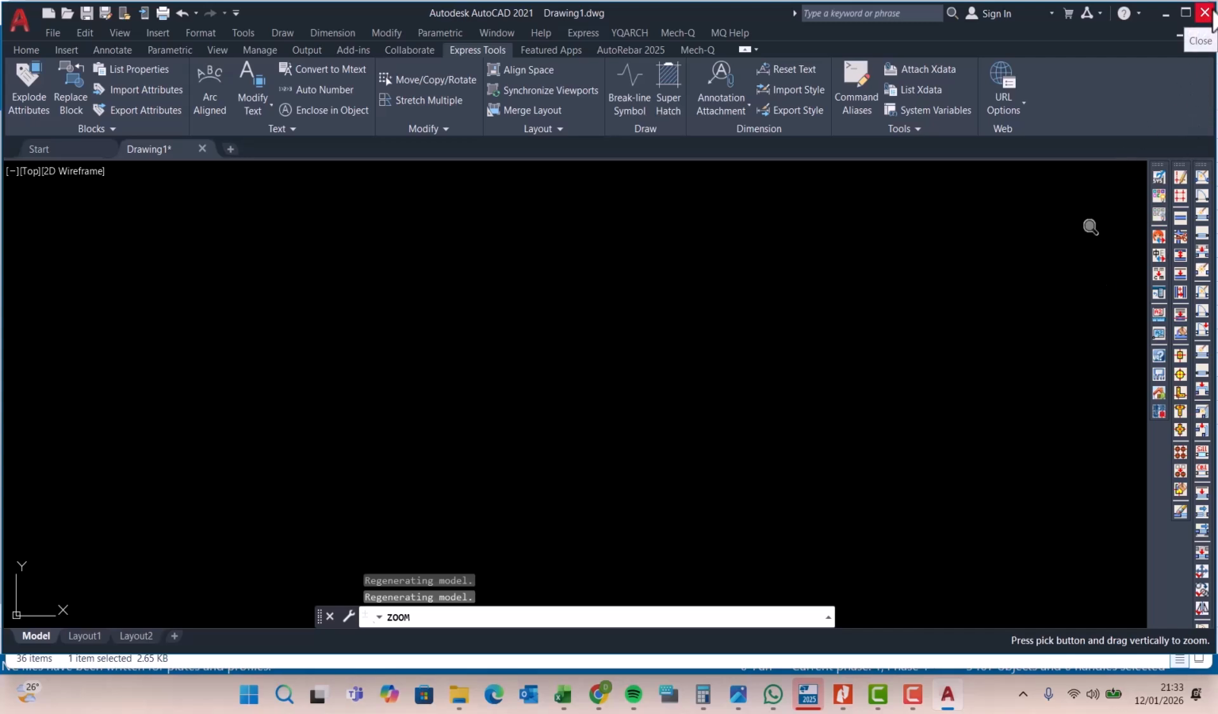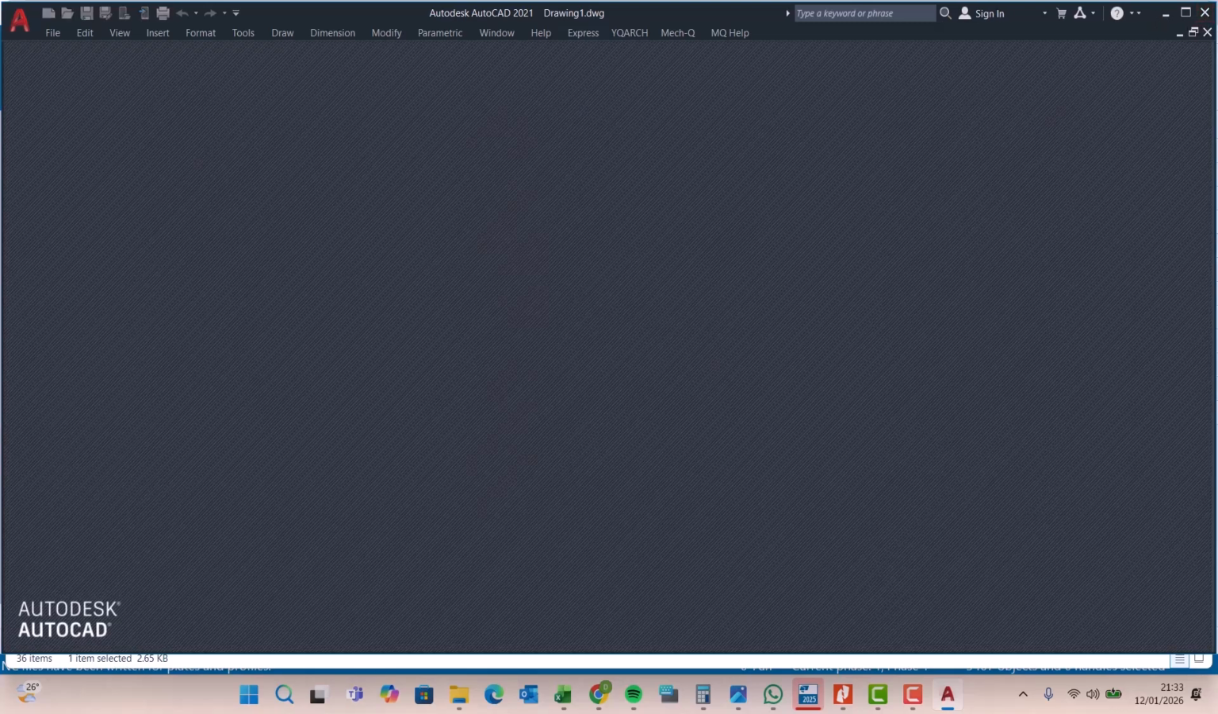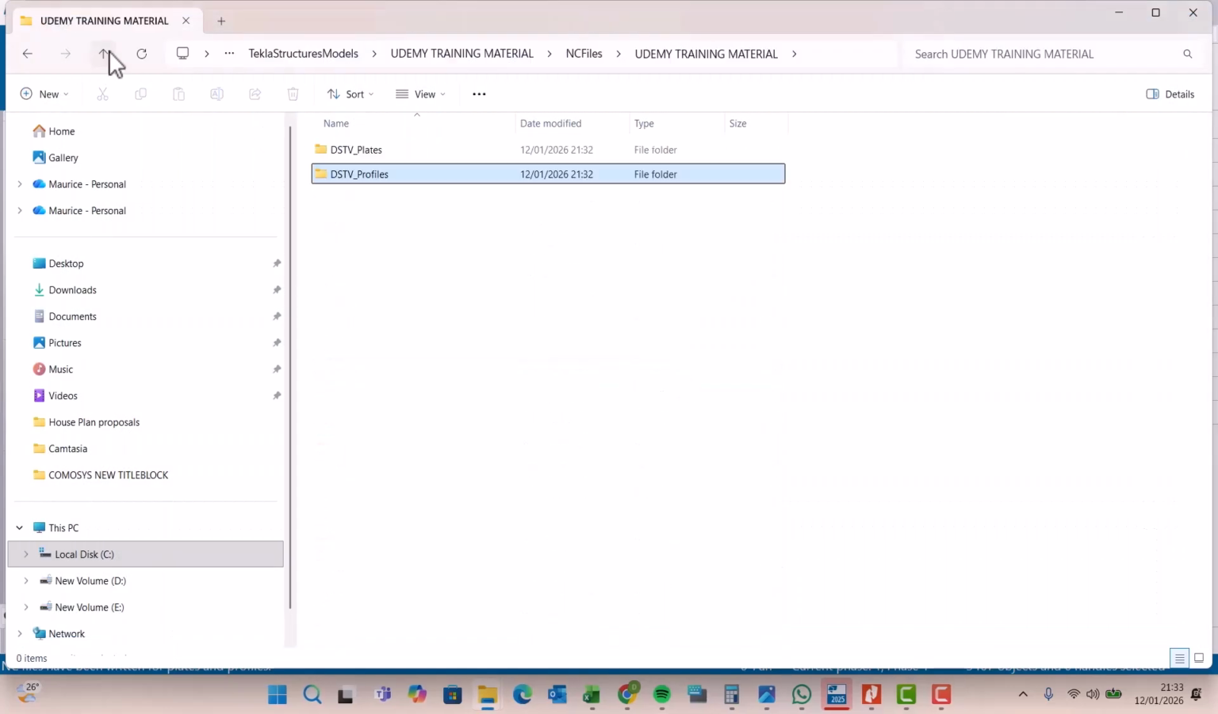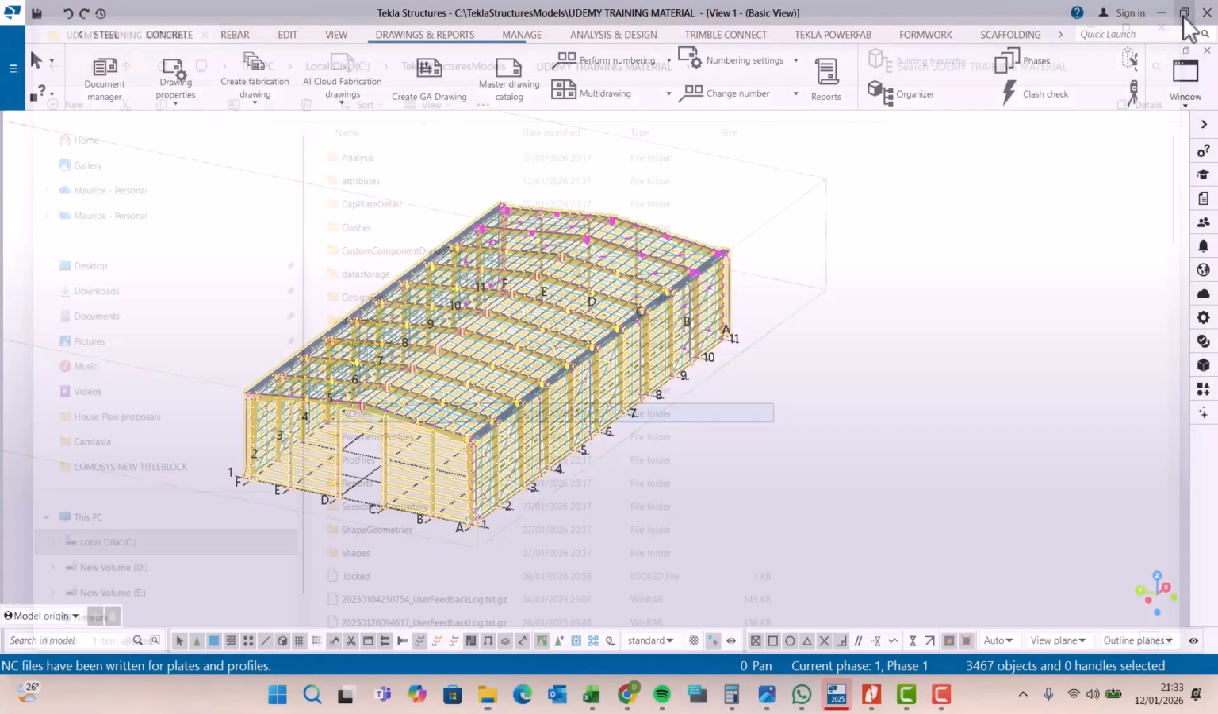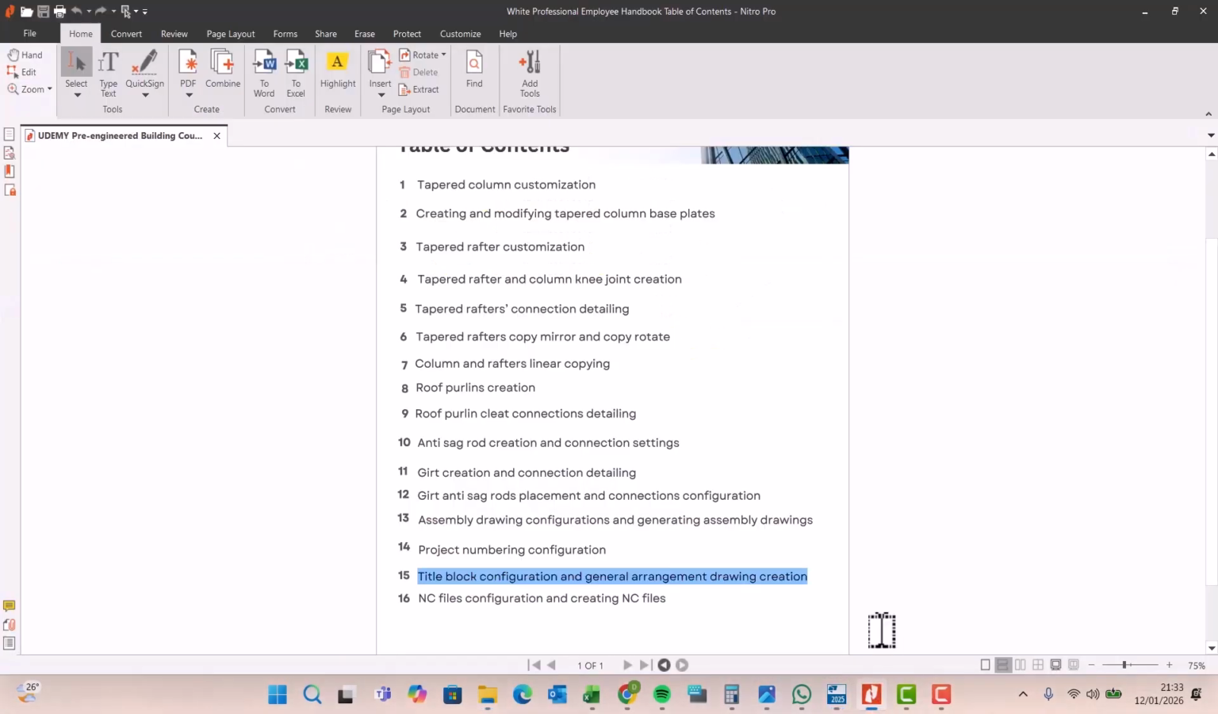So let me just close my everything here, and I carry my books and everything. So I think we'll meet on a different topic, integral structures. So we've just ended here, NC files configuration, creating NC files. So that is the procedure, and that's how you can create NC files.